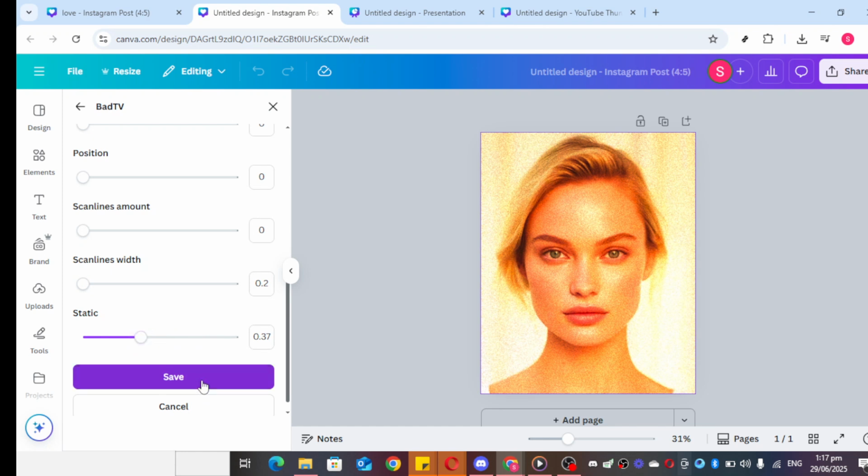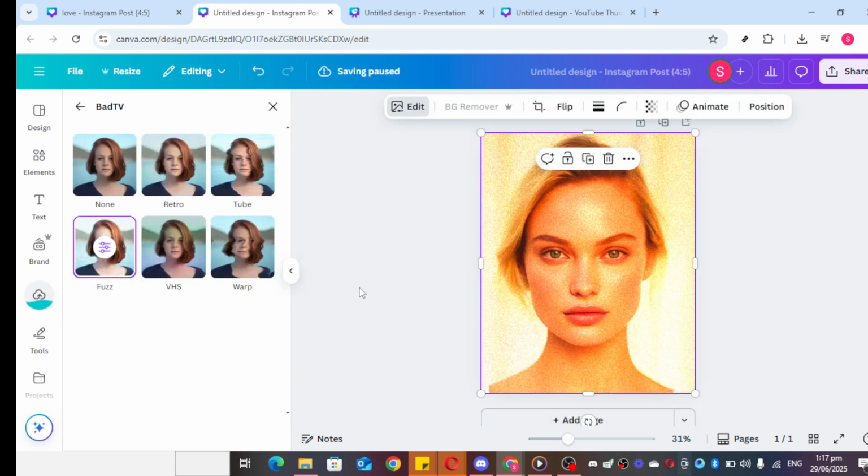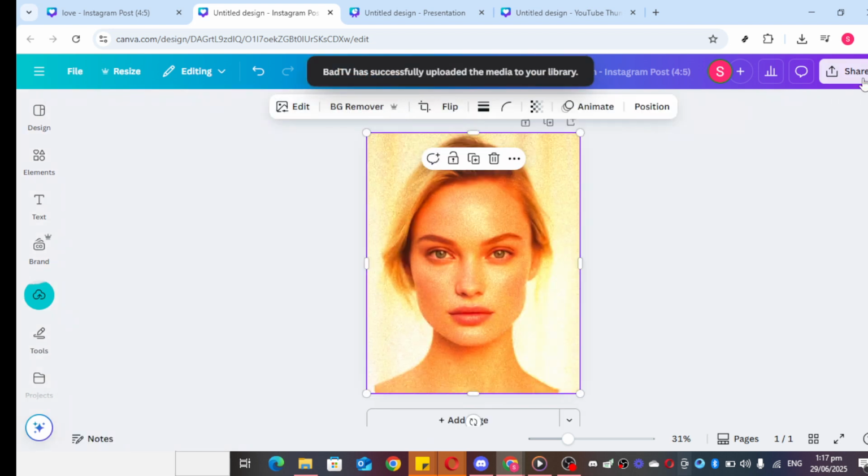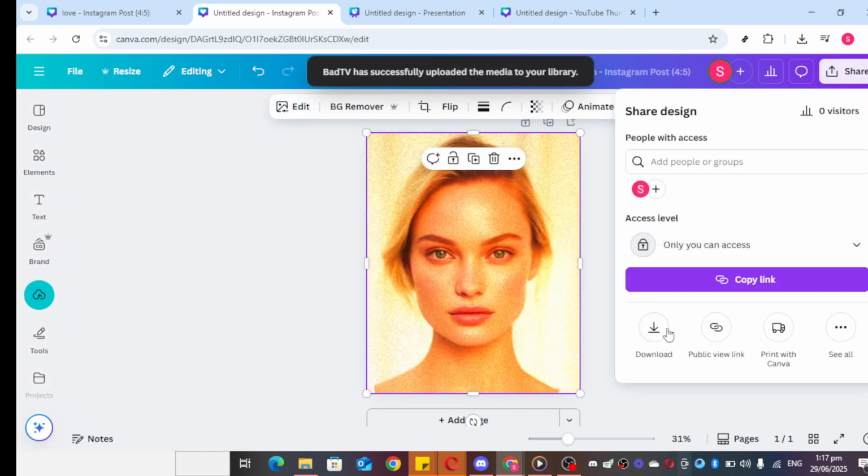Click the Save button, ensuring all your edits are secure. To complete the process, hit Download. Opt for a PNG format as it will preserve the quality and vibrancy of your carefully crafted image.